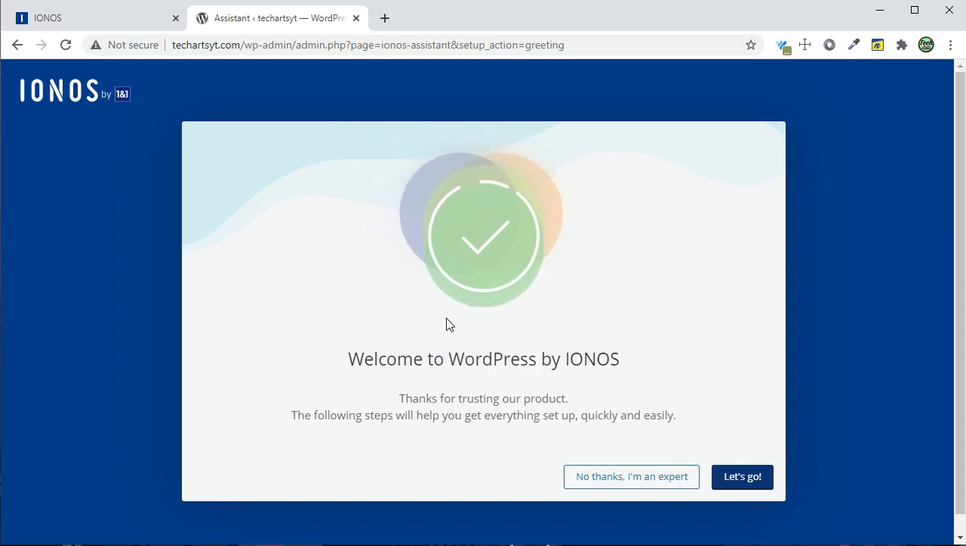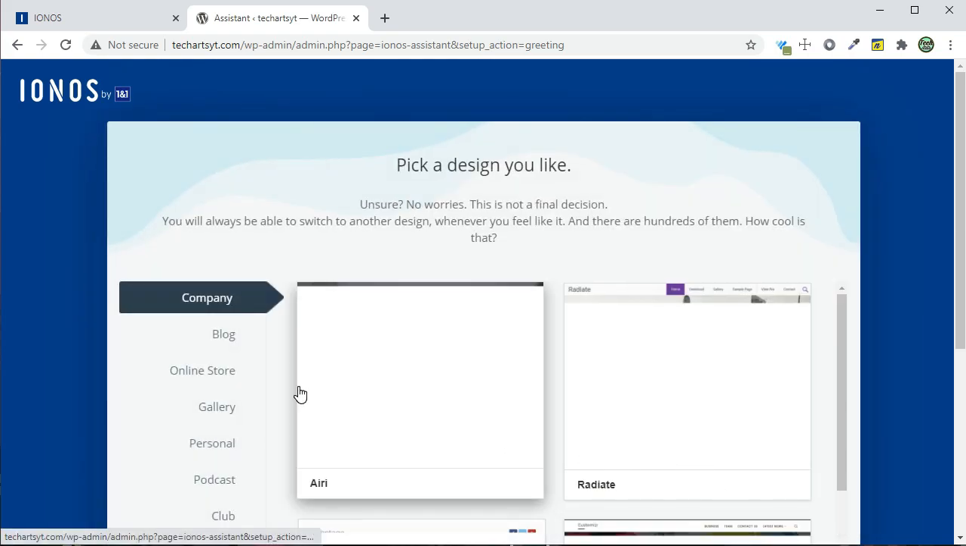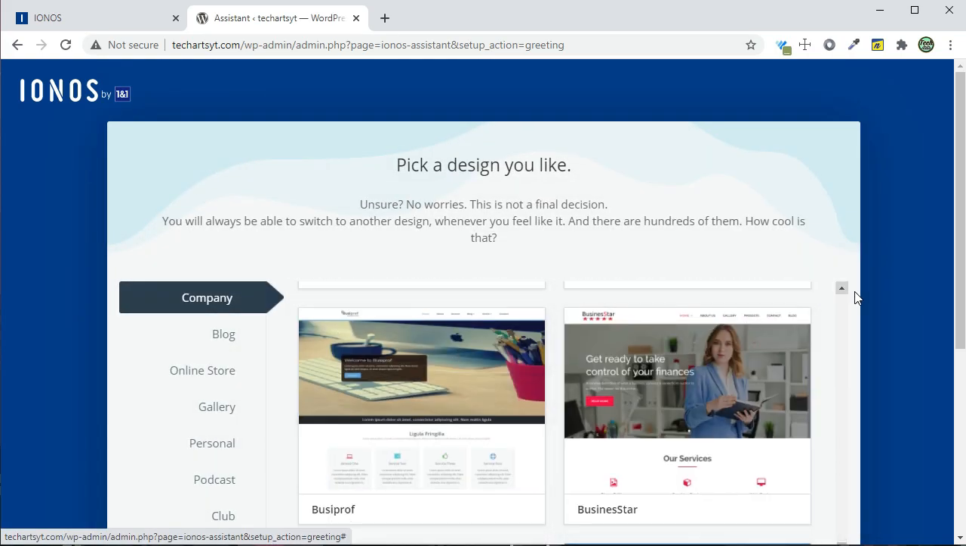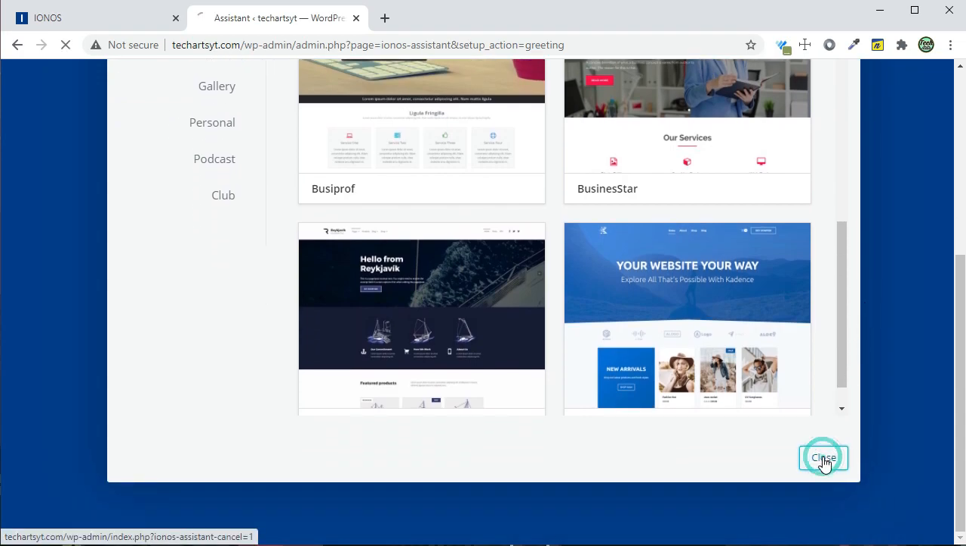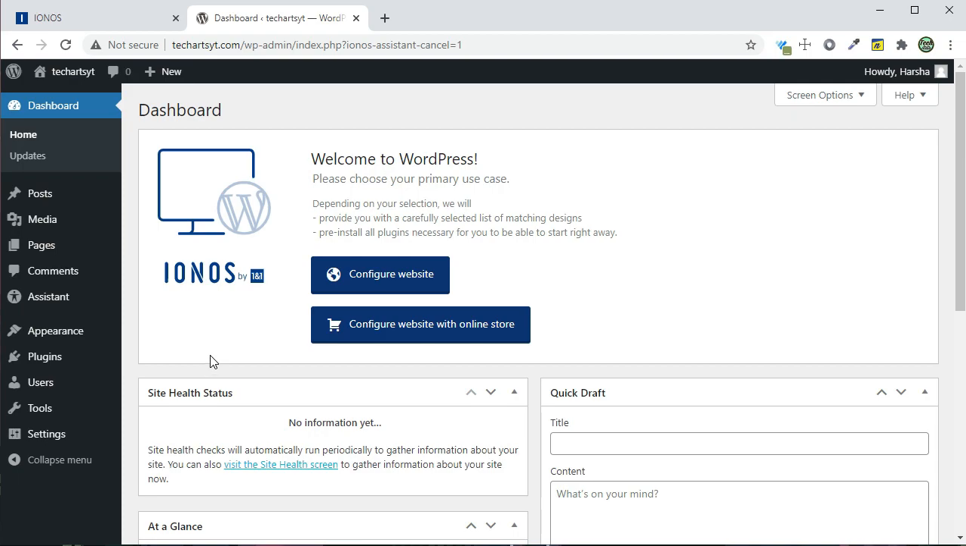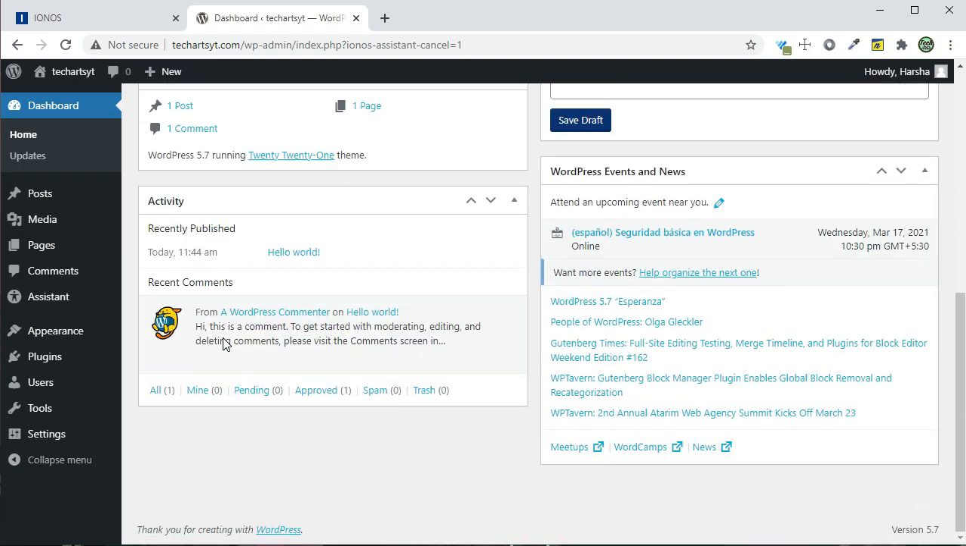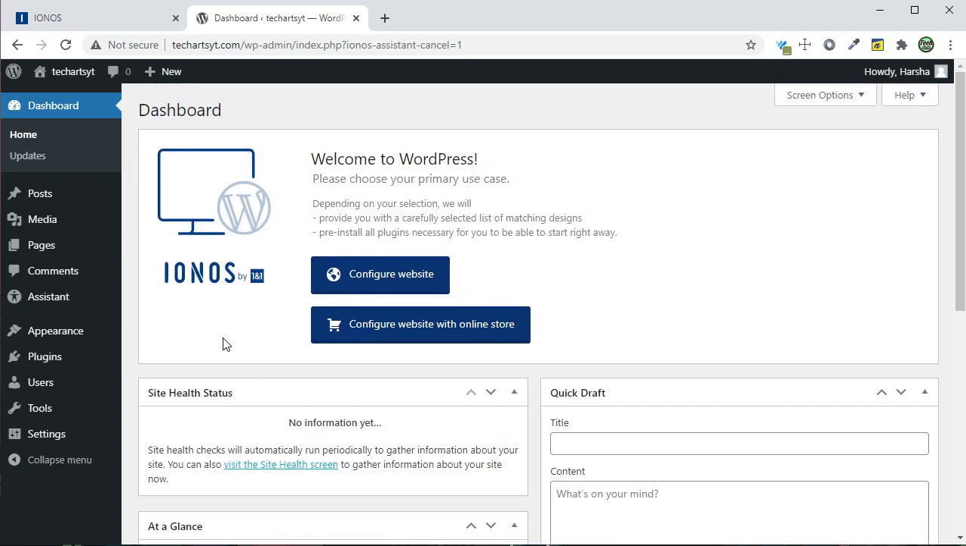Now you can see welcome to WordPress by IONOS. Now click on let's go. You can select anything, but I will skip this. Now you can see here is the WordPress, and you can install WooCommerce and use it as an online store, or you can do a blog, or you can make a news website.